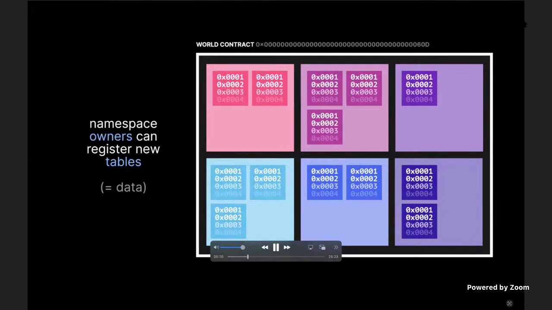This is powered by MUD Store, and this is a major difference to vanilla Solidity, because in vanilla Solidity, you would define the data types at the time when you write your contract, and then you deploy that contract and the data types are fixed. Here, we're registering a new table inside of an existing contract at runtime.